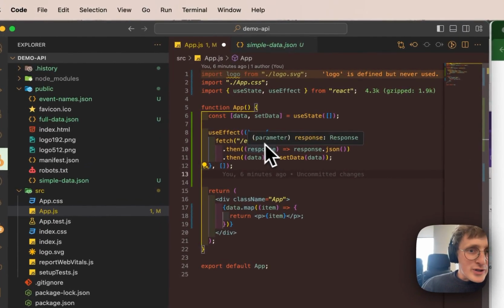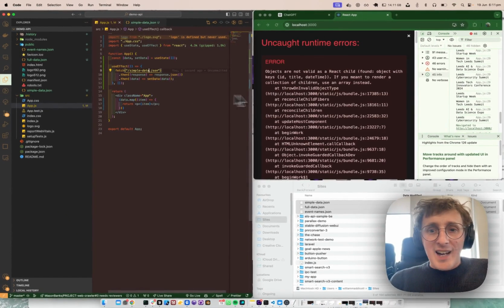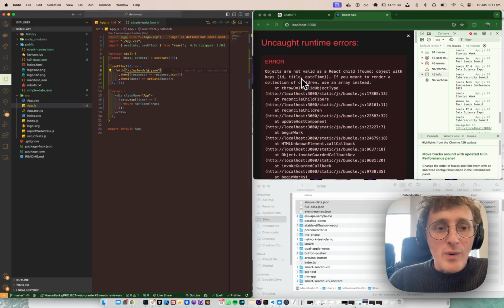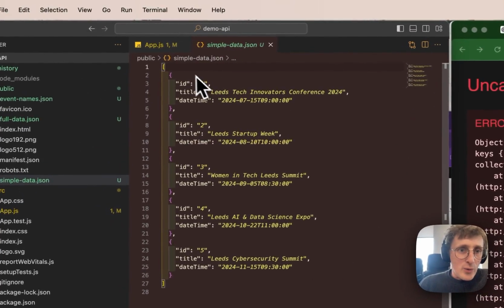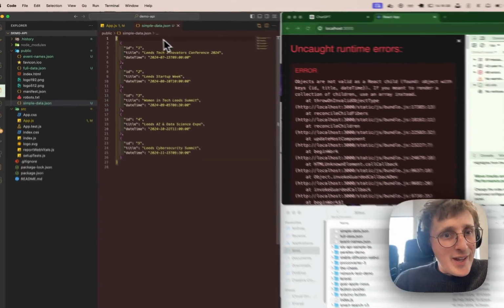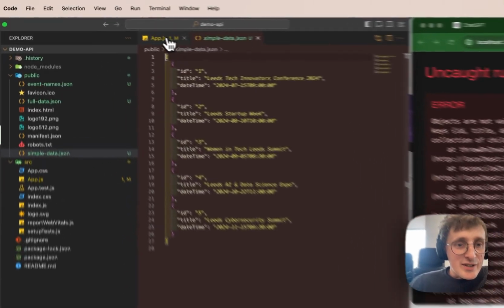So if we now just change this event names request to simple data, and if we run that, we'll notice that the app actually breaks. It's because here we're trying to display the item, but the item refers to a whole object of data. So the app doesn't know which bit of data it actually needs to show.